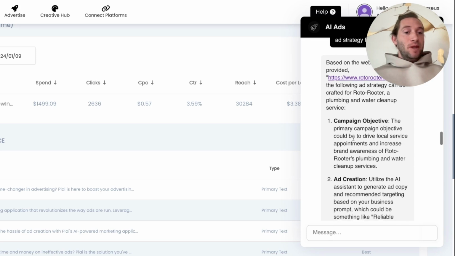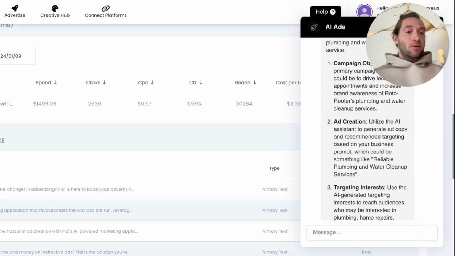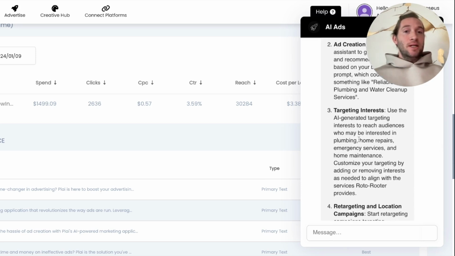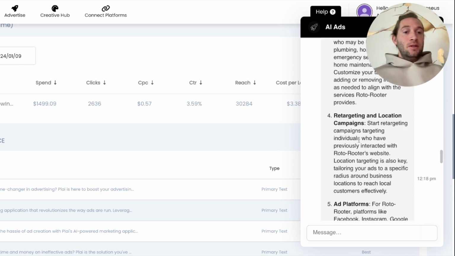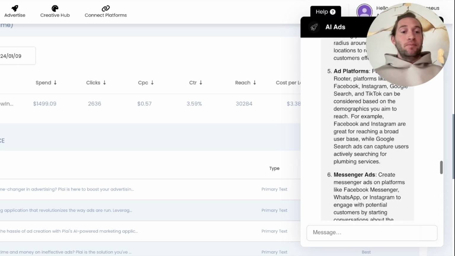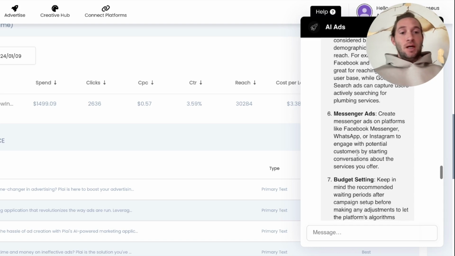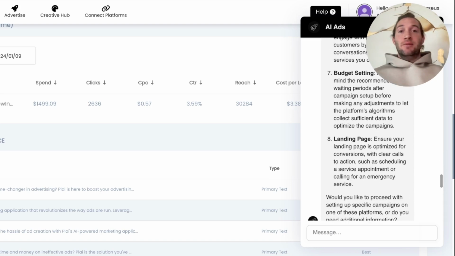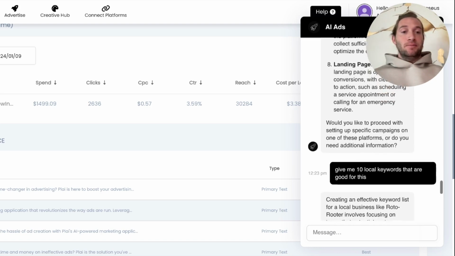It'll recommend different campaign objectives, different ad creation options, even different targeting interests that you can do. Some more advanced things like retargeting and location-based campaigns, and even just recommend different ad platforms that you should try, as well as recommending your budgets, and even some landing page suggestions that you should focus on too.